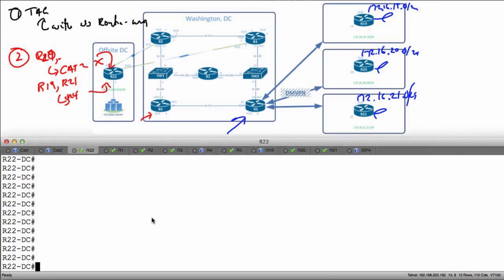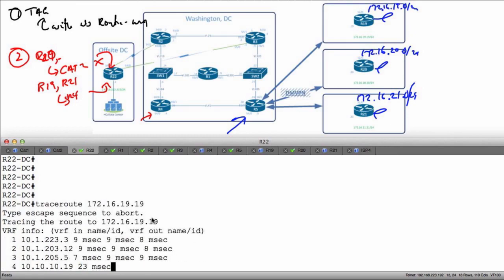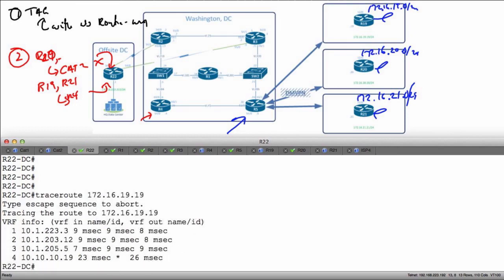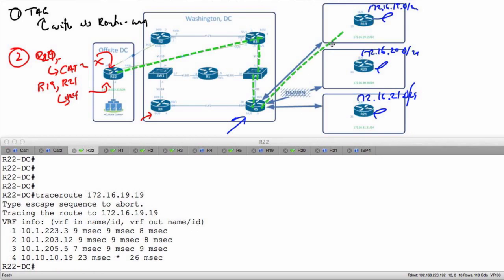On the data center, I'm going to do a trace route to 117.16.19.19, and what we're going to find here is that it's going to travel, and I'll go ahead and highlight this on the screen, from R22 to R3. From R3 it's going to go down to Cat2. From Cat2 it's going to R5, and then it's shooting across to R19.